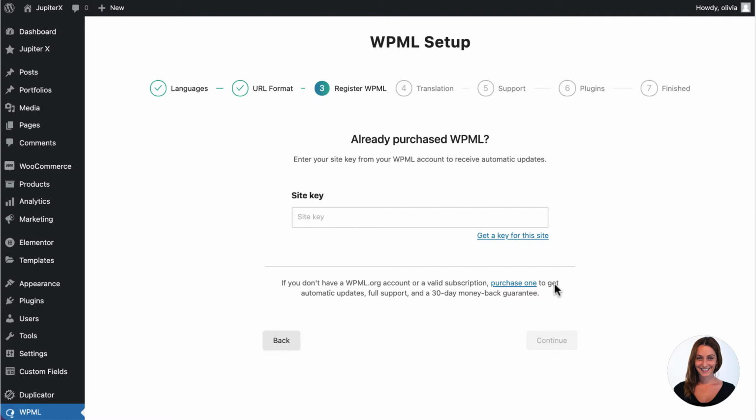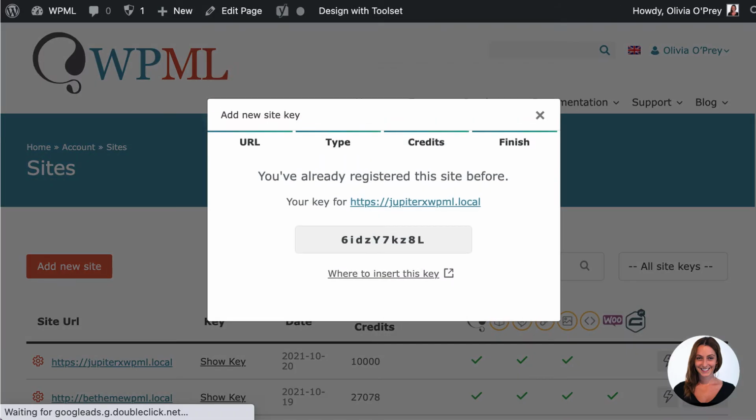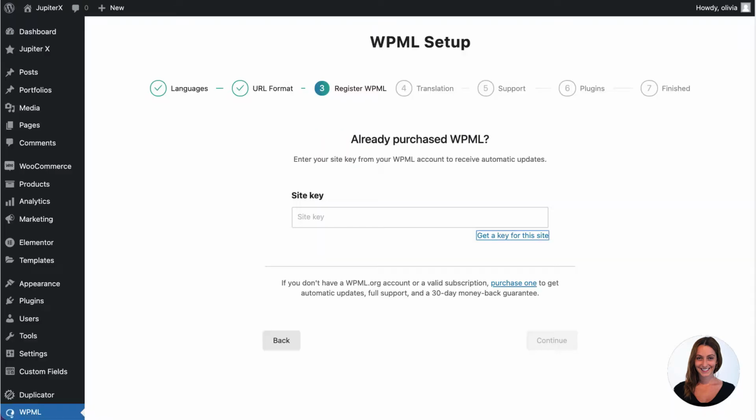Next, register your WPML site key. Click on Get a key for this site and follow the instructions to access a development or production site key.